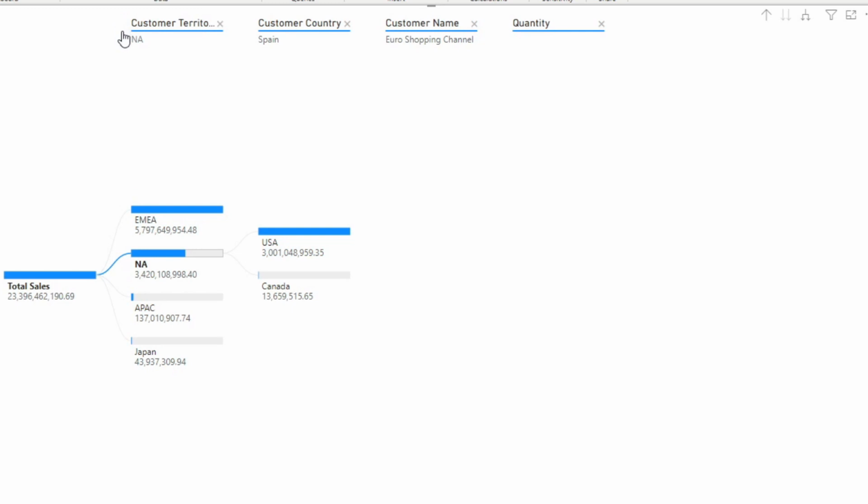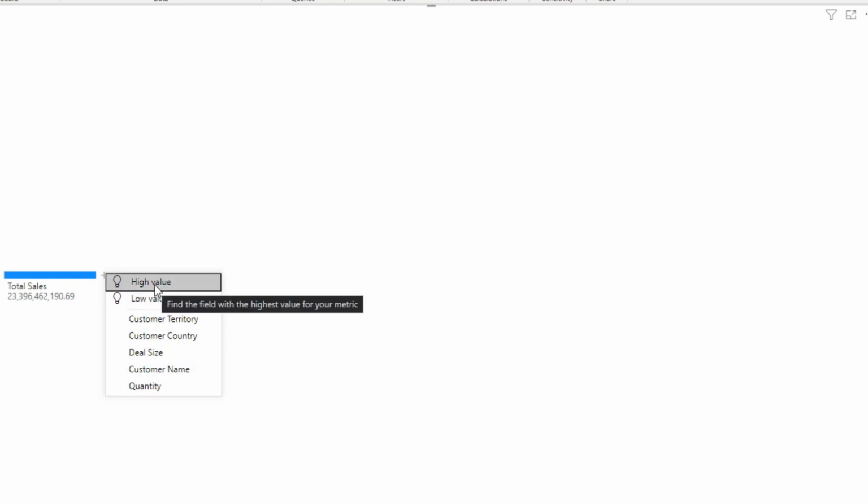For now, let's delete everything. Let's go back to the very beginning. So let's remove all of these different categories here. And instead of our explain by, we'll select the light bulb icons that we have here. So we'll say select the high value. This basically means we want to find which value has the highest value for the total sales.